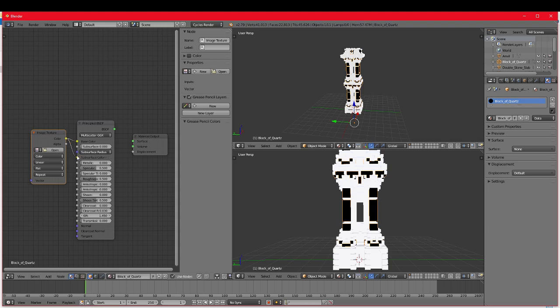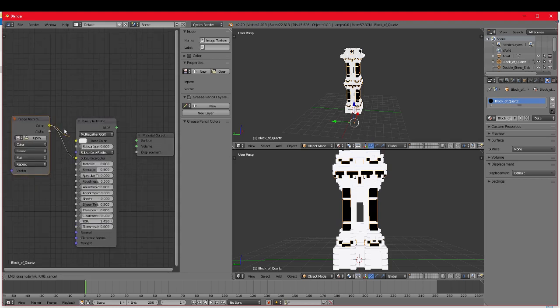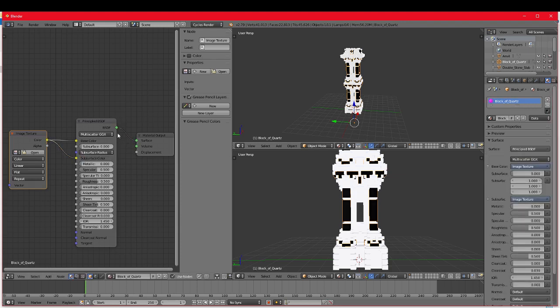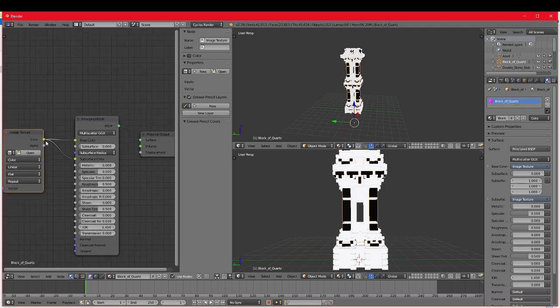So to hook it up, you just need to have the node, press this yellow button here, and drag it over to the other yellow dots. This is how a node works. You can also do that with the green. So the surface is the output of the BSDF. So this is what it should look like.